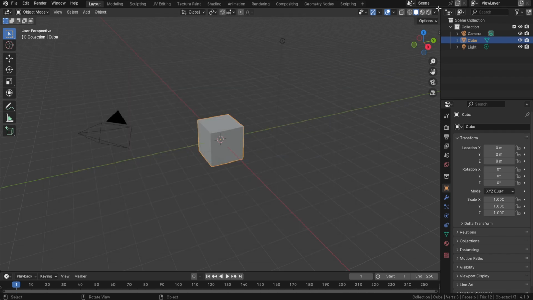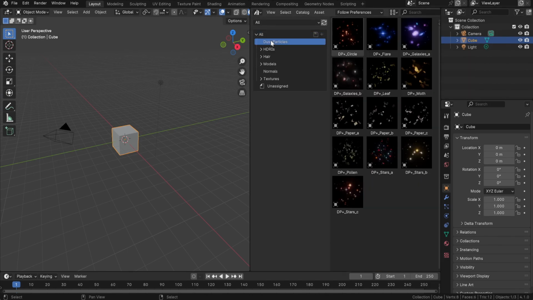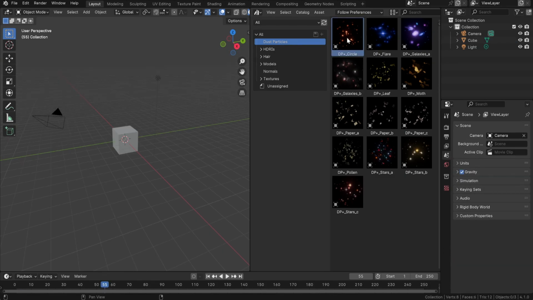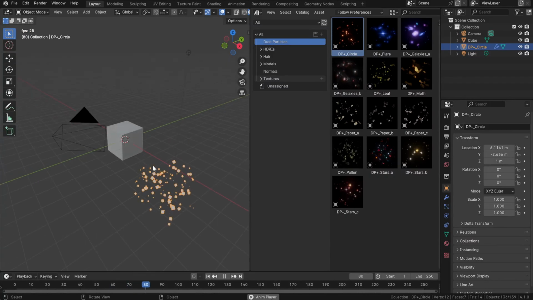Then all we need to do is open up an asset browser and then find the dust particles category. Without that text file I mentioned, that's also in the folder, the assets will probably just show up in the unassigned section. In any case, once we can see them in the asset browser, to make use of them, we can simply click and drag what we want into our scene.